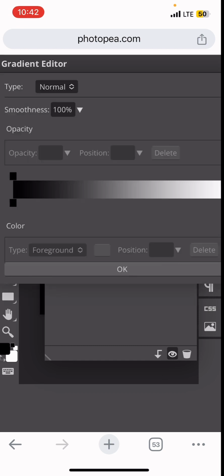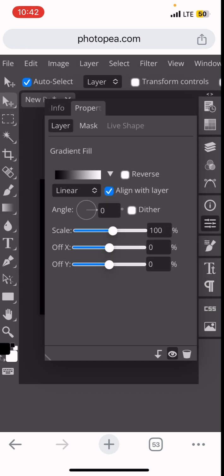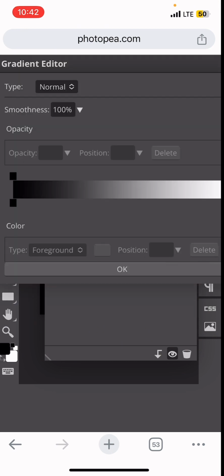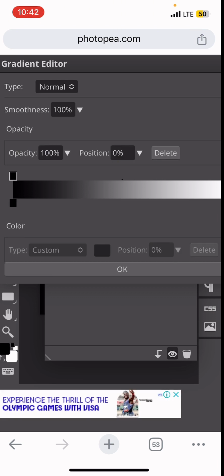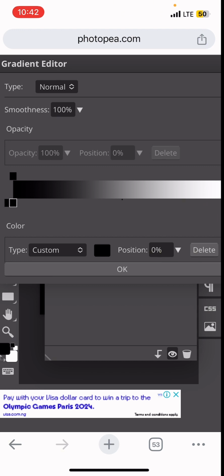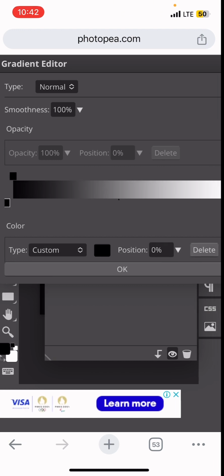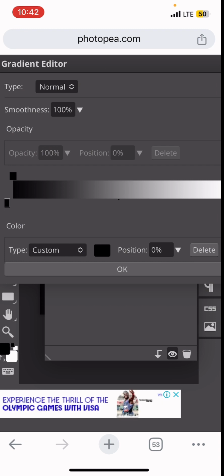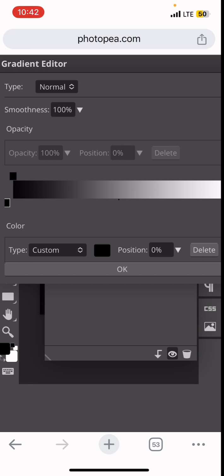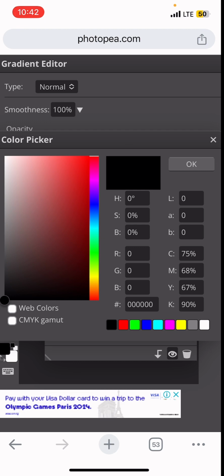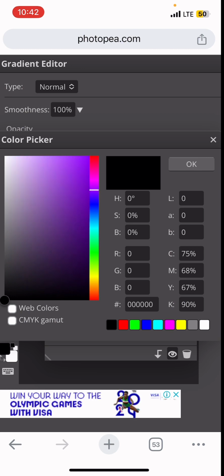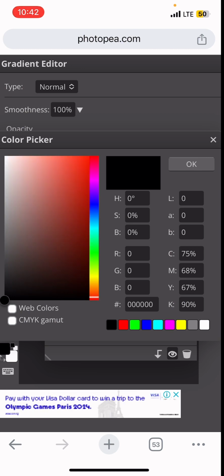Click on gradient fill, then click on that place that is showing like black and white fill. Click on it. Click on the first color, which is the black. The top affects the transparency of the color, while this bottom right here affects the color itself. So we're going to click on the node at the bottom and click on this black box after custom. Click on it. When you click on it, you are going to now select your orange. So I'm just going to move my white slider till I get to where it looks orangey.